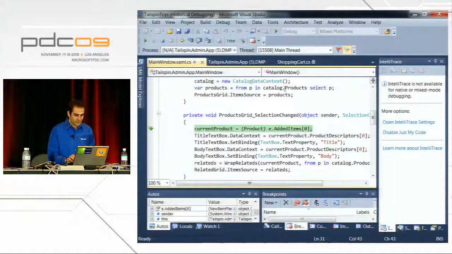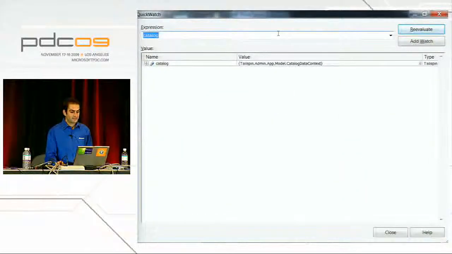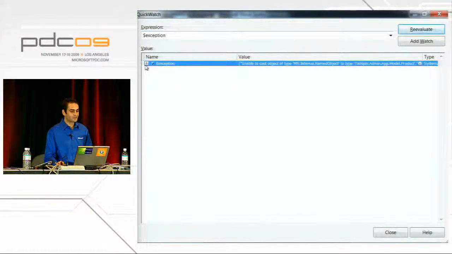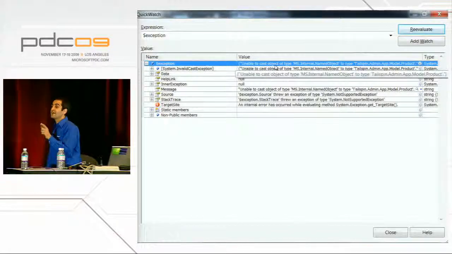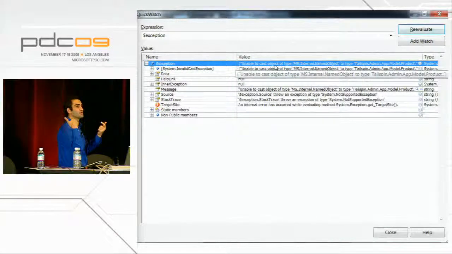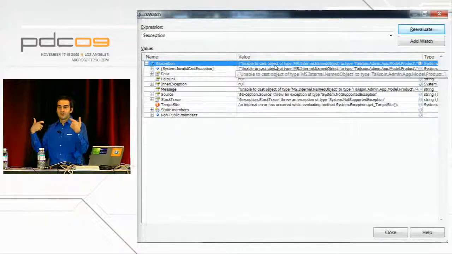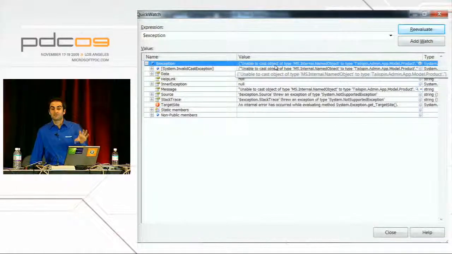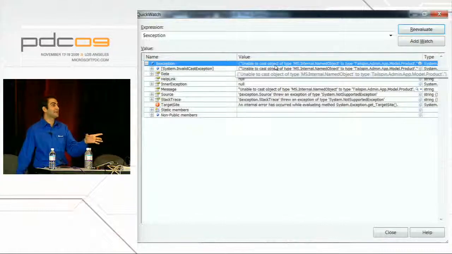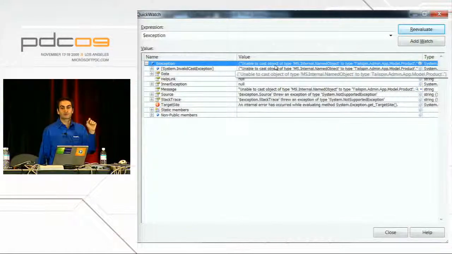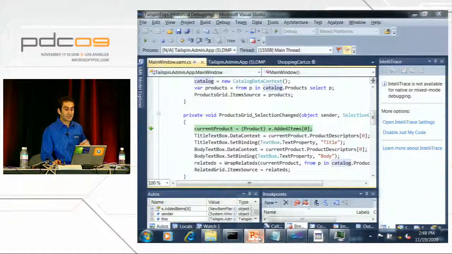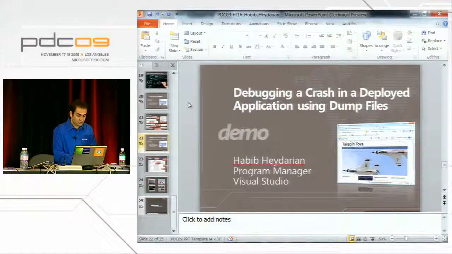Here's a trick. Bring up the Quick Watch window. It's Control-Alt-Q, right? Then type in $exception. It'll tell you the exact reason why the exception happened, which was that it was unable to cast from one type to another, right? So now, A, you were able to debug the crash dump file, which is a managed crash dump file, and B, using the $exception, you can look at the reason why the crash happened. So if you are debugging the deployed application, this should make life much, much easier.